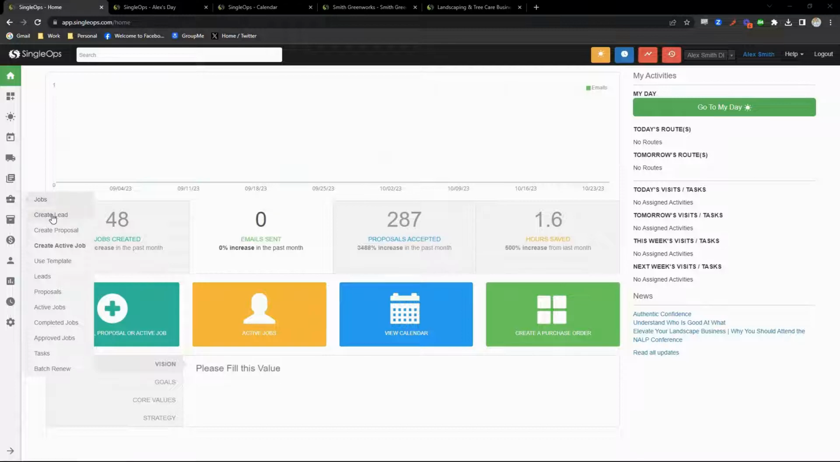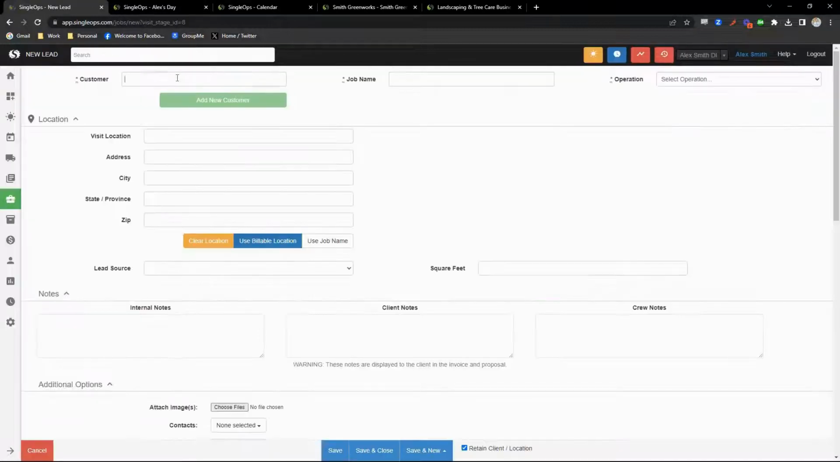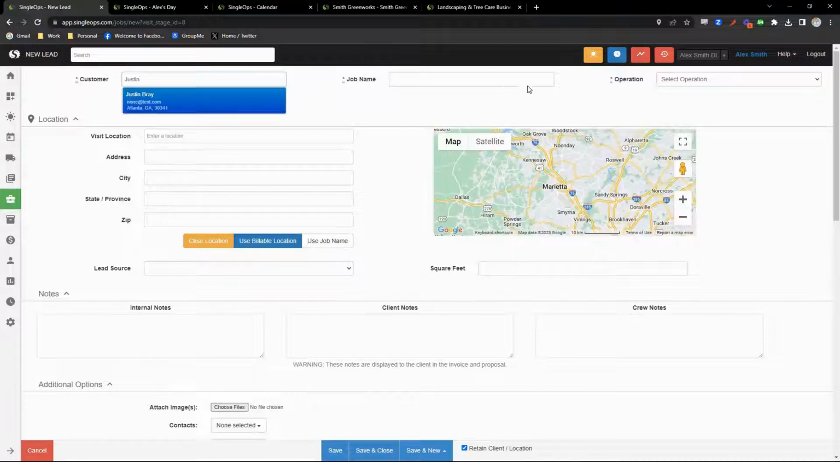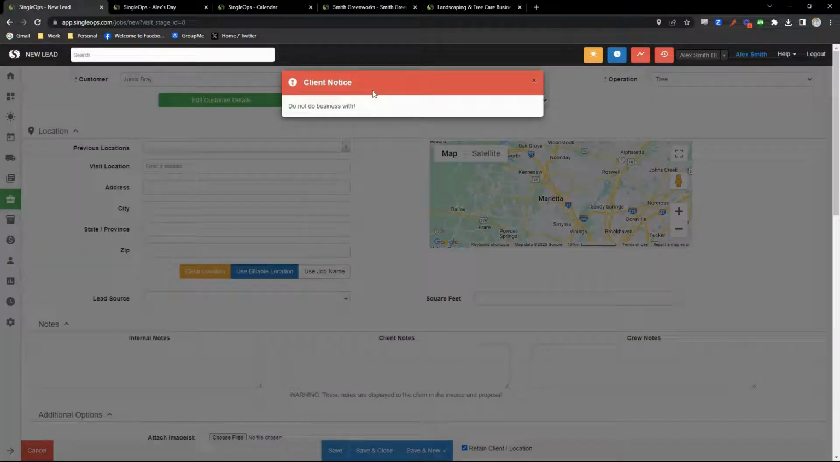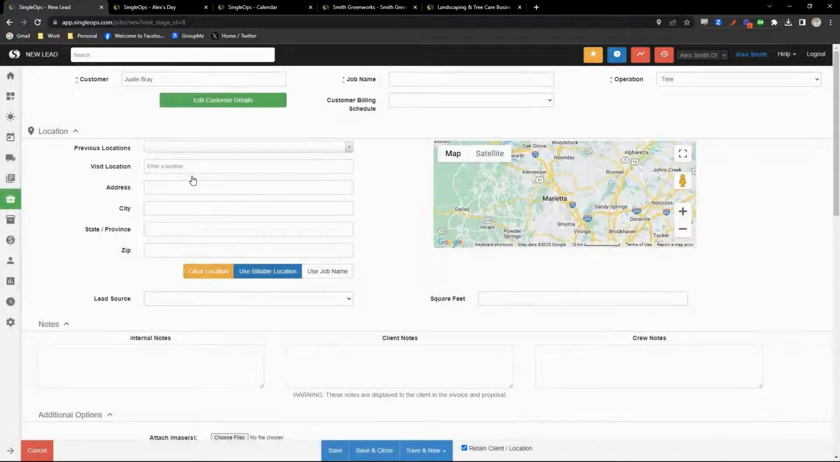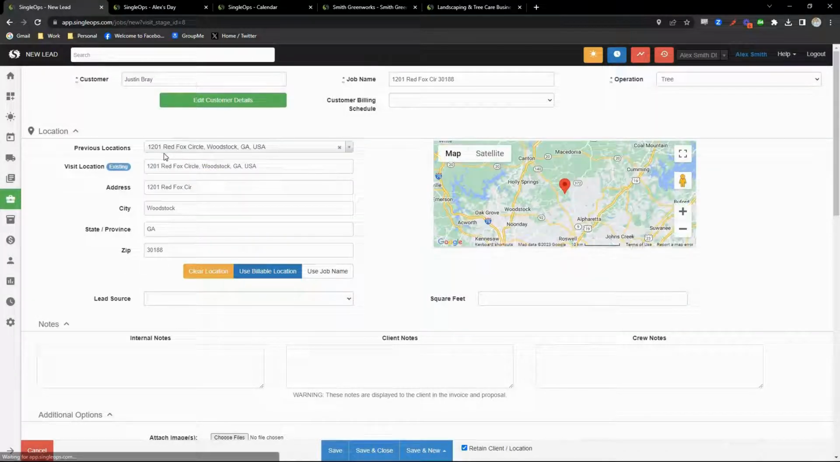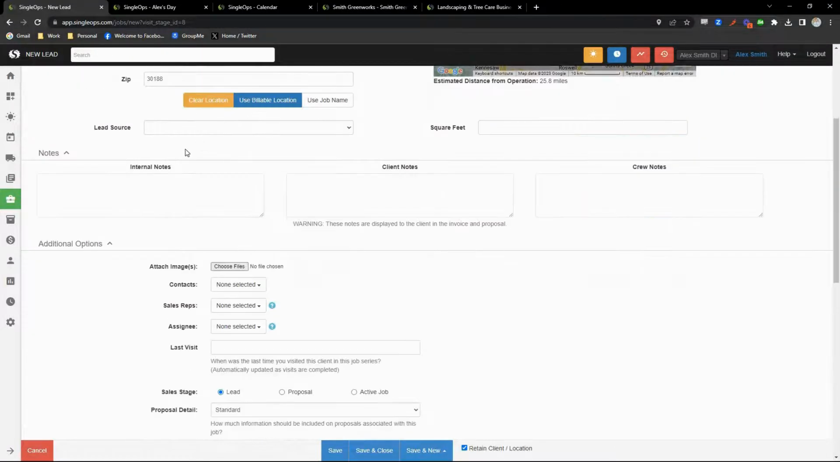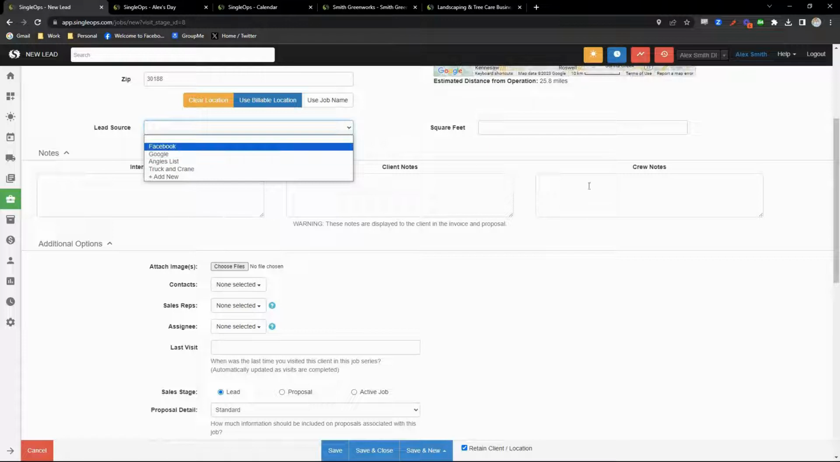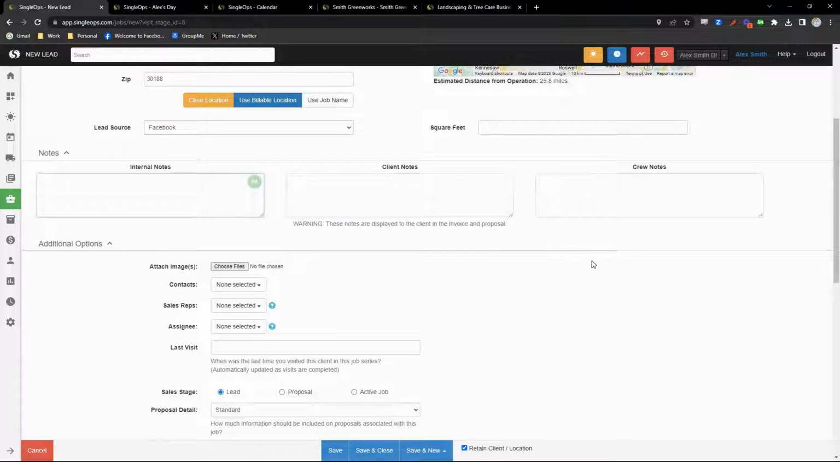Starting with job tracking, if we were to create a lead in the system, it's easy enough to come in here, type a customer's name in, have that customer pull up. Any notices associated with that customer will pull up immediately. We have all of their location history. Down here we could put in where they heard about us, and then internal client and crew notes.